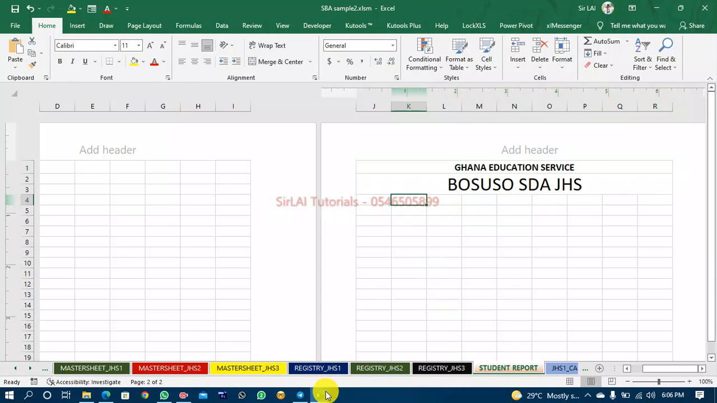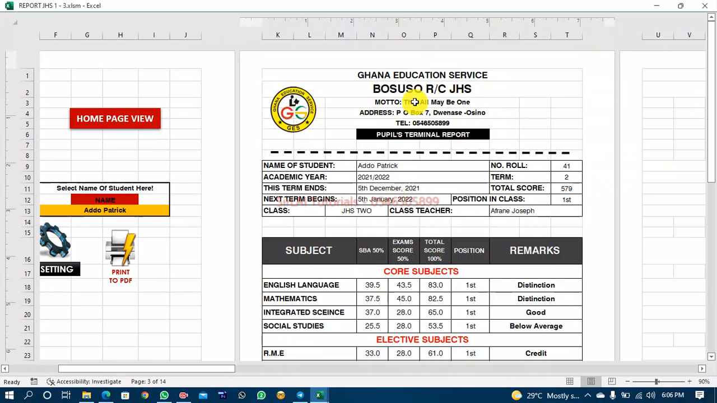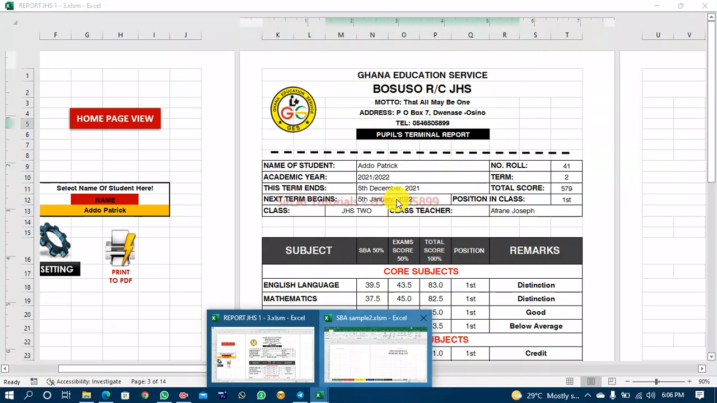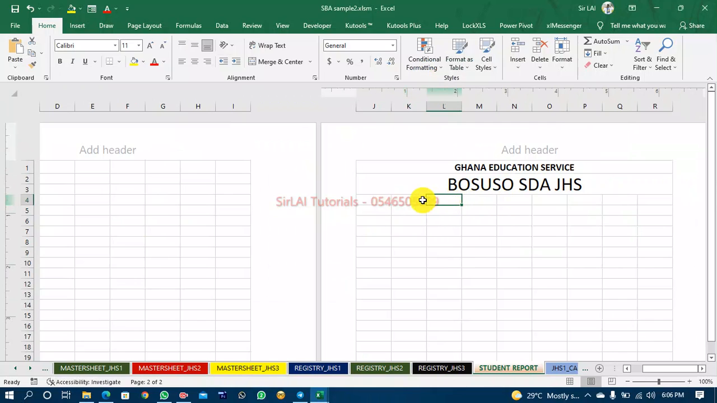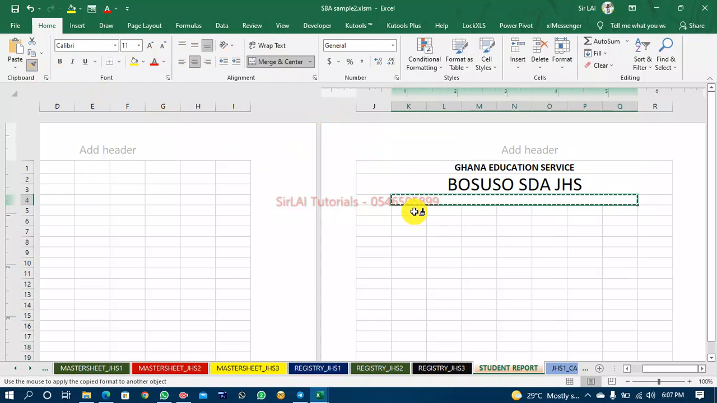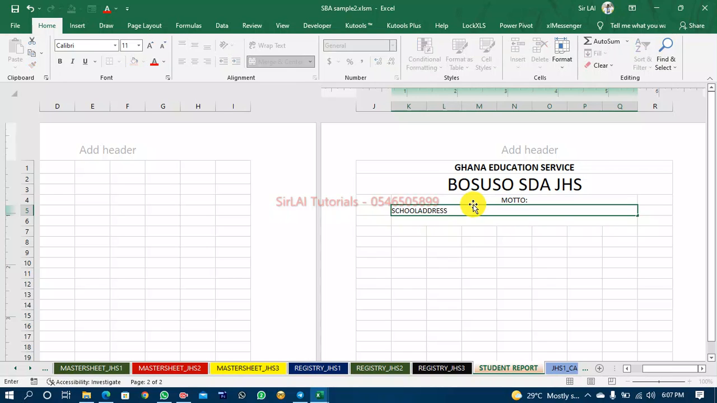Now the next one: the address and phone number of the school. Let me put it in the middle like this. Let me merge them and use the format painter on this. I hope you are following. The motto will come here. Then the school address will also come here.